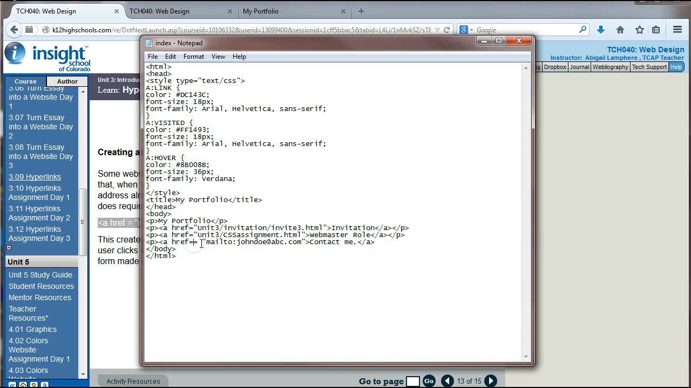I'm going to take out these extra spaces around that equal sign because that could throw off my code. And so you'll see that all I need for an email link is this mailto code, followed by the email address I want it to link to. So I'm going to type in my Google email address, and then I'm going to change contact me to email me.